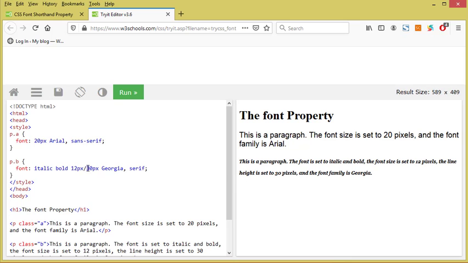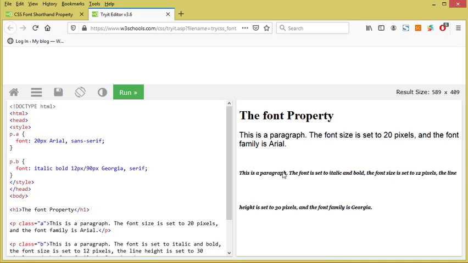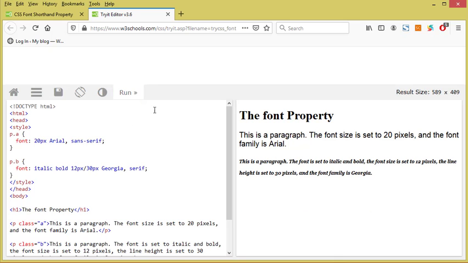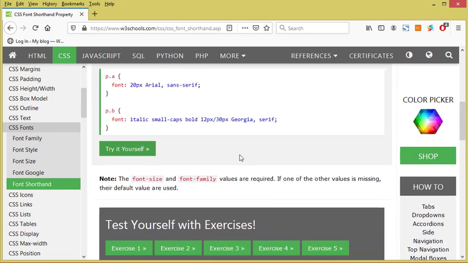Let me change this one to 20px. Let's see what will happen. The line height changes. If I change it to 90px, the lines get separated from each other. 30 should be fine. This is how you can write all font properties in one line. You don't need to write several lines, and it will shorten your task and also the lines of code of your programming. Thanks.